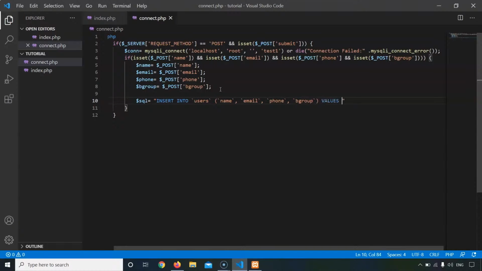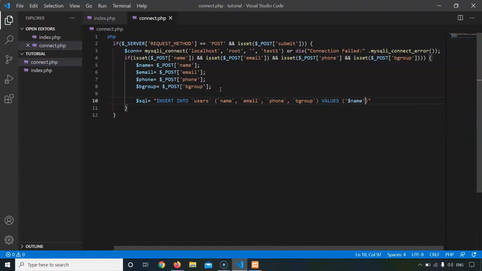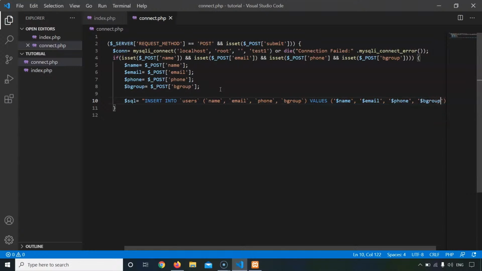Now we will have to send the respective values. That would be the variables that we just created. So first would be name, second would be email, phone, and blood group.